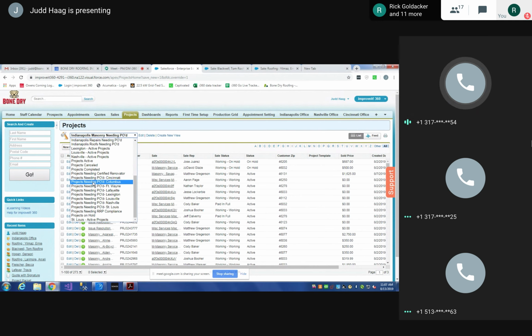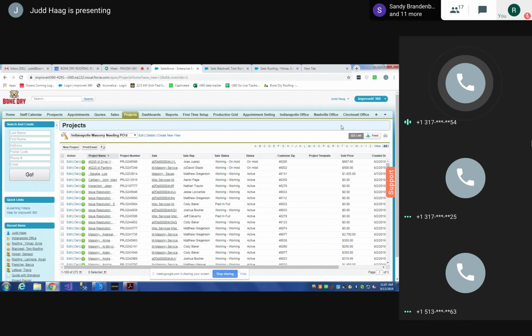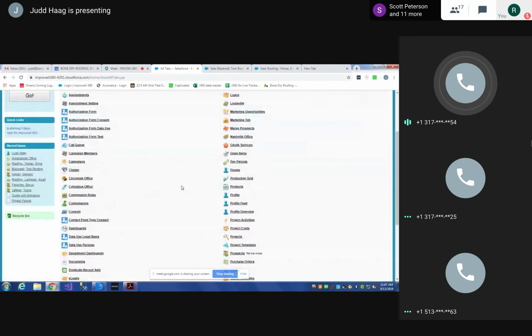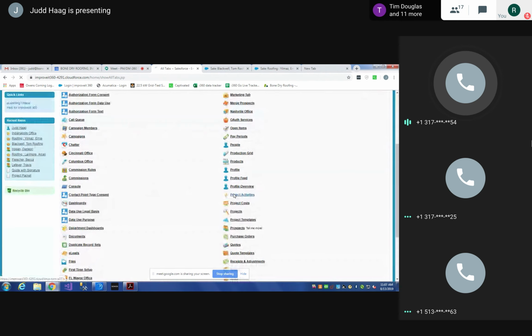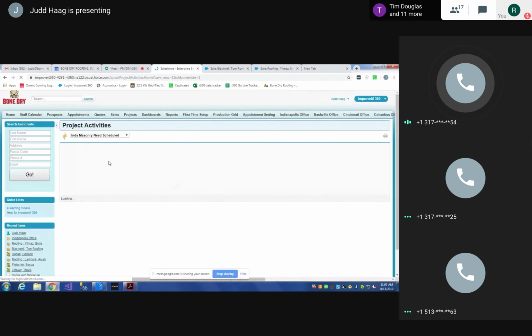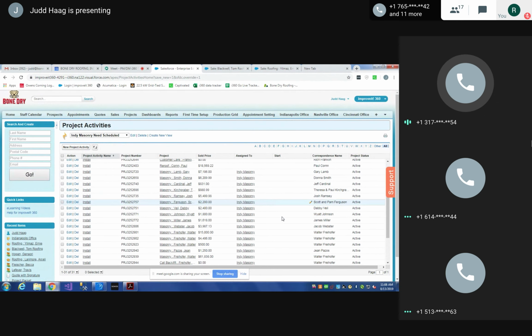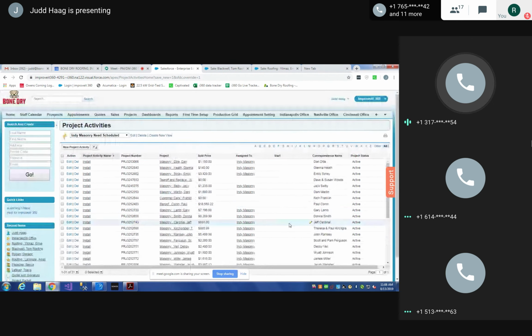Once we PO it, it will then move over to a status of meeting scheduled. Where you can see every market has projects needing PO'd, to where they can see which ones they need to be PO'd. On the projects, we create a project activity for install. And so here you should see all the jobs that have been PO'd, but do not have a start date scheduled for their installation activity.